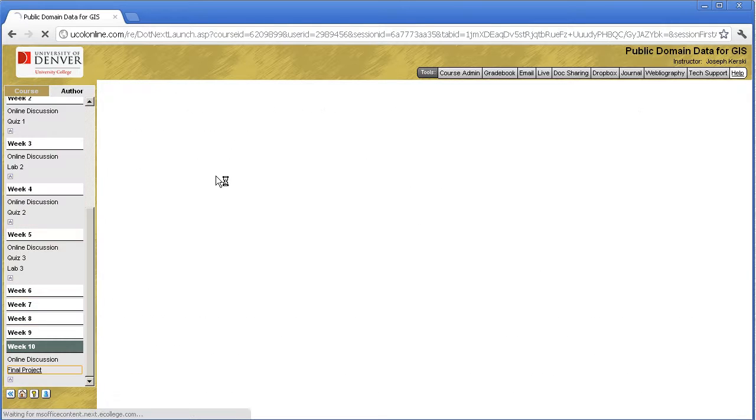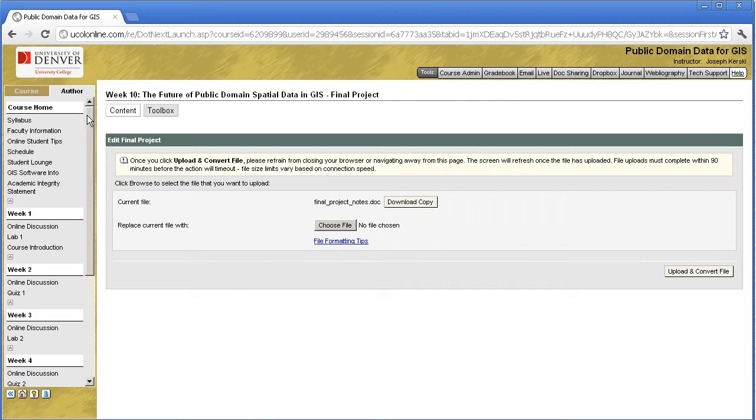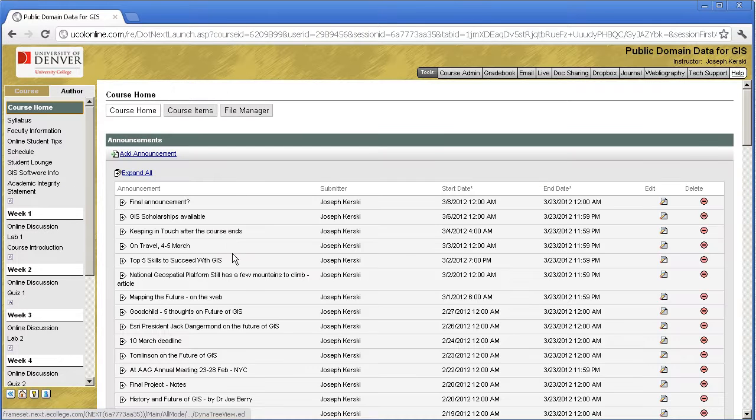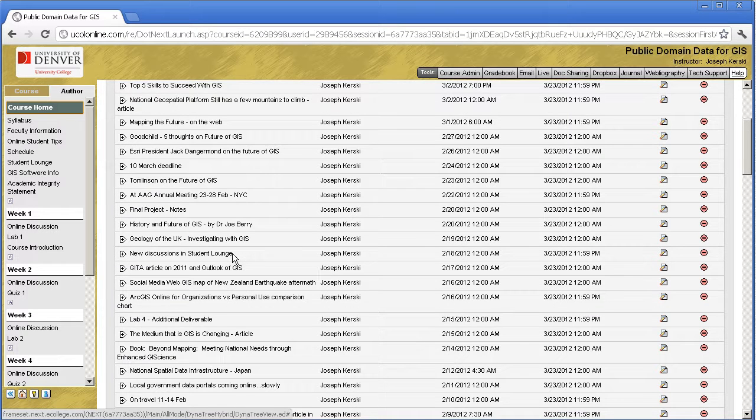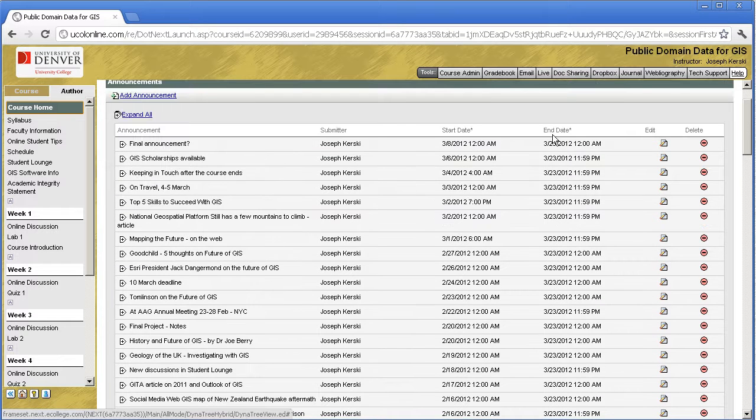The number 7 thing is what I offered earlier, and that is this author tab where I can make any changes that I want. One of the things I'll highlight right here is this whole announcements area. You can see that just about every day or so I have an announcement. I have a start date and an end date for that announcement. That means that before the course starts, rather than deluging the students all at once with a bunch of announcements, I kept it to a minimum, 2 or 3.